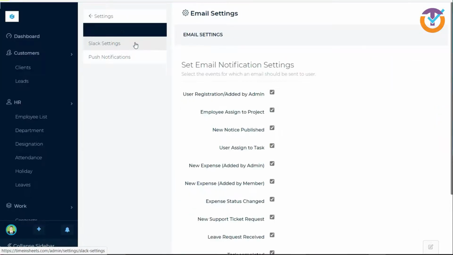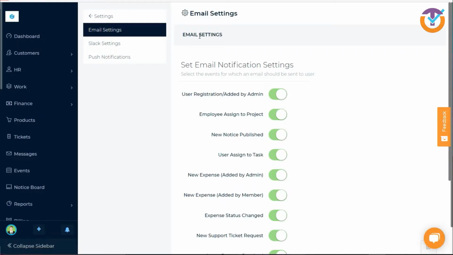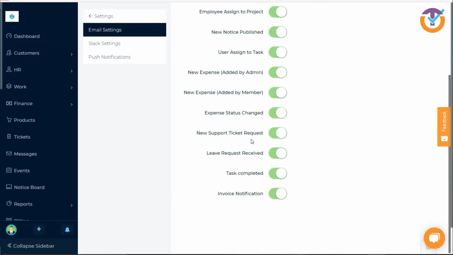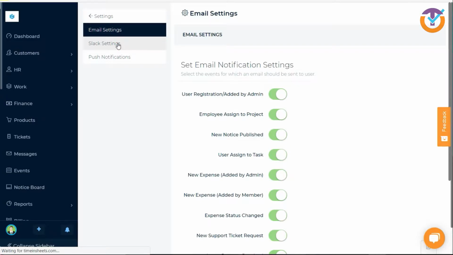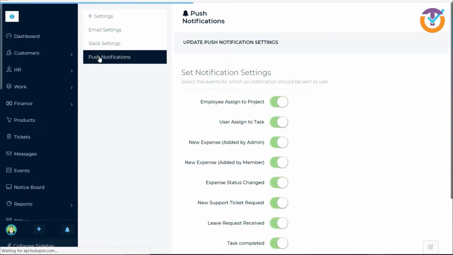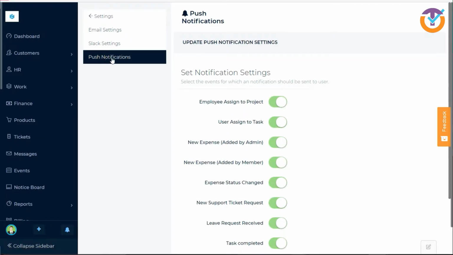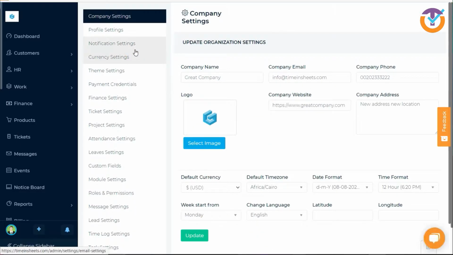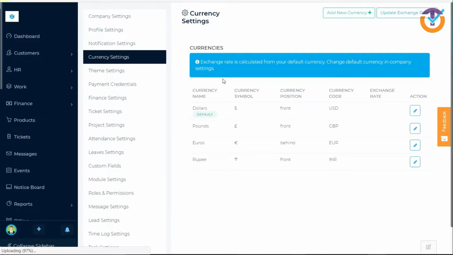3. Notification settings, which can handle what updates you need to get notified on, like leave request received, task completed. Also, you can get these notifications on email, Slack or push notifications on web. 4. Currency settings. You can add a new currency or use the current currencies.